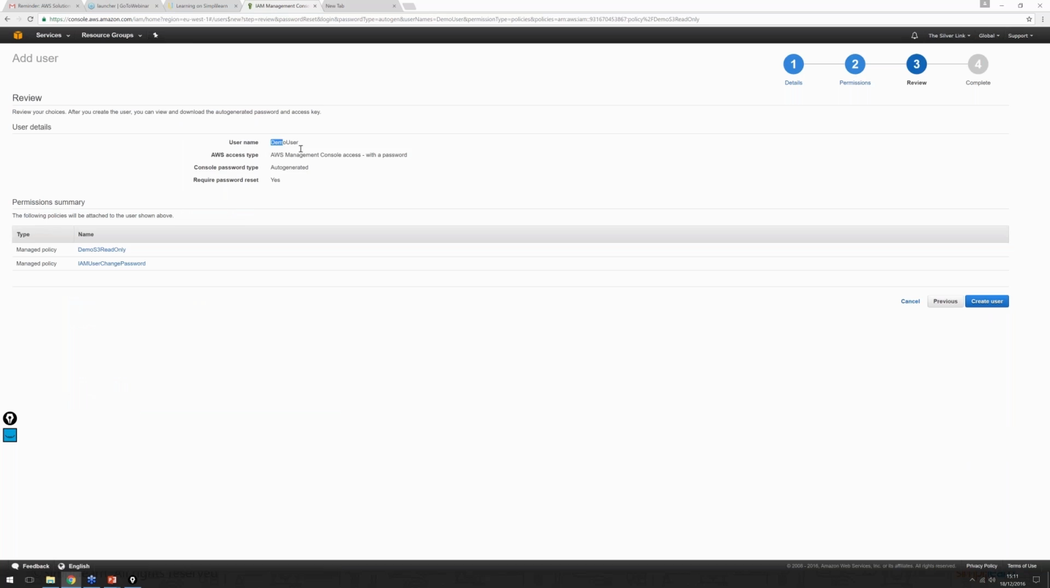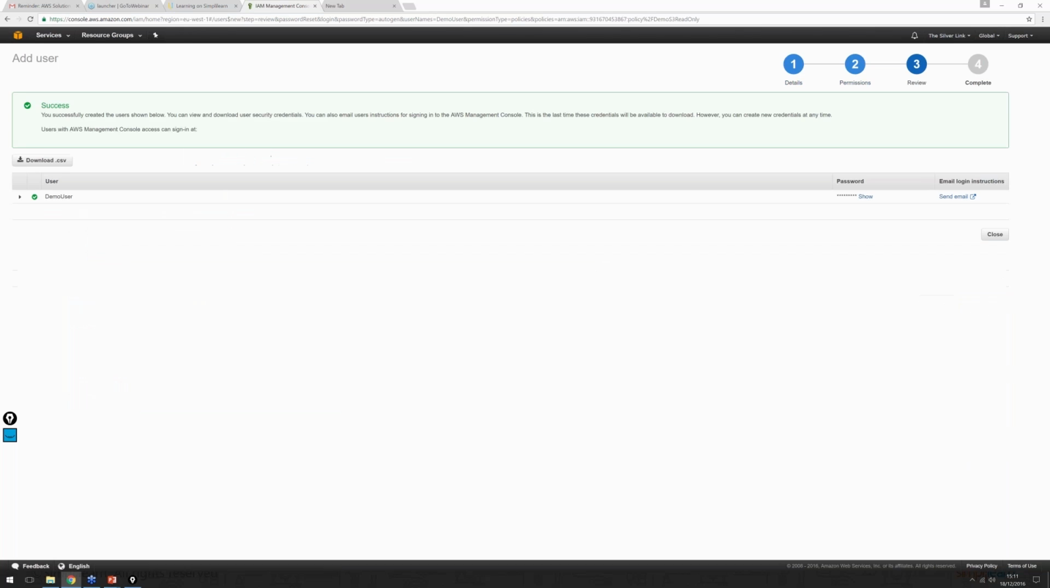That's where we review it. So basically, everything is in order, and then we create the user. What happens now is the user was created, and you can see here that the demo user was created, and we have a password here, and an email login instructions option. It's a very good thing, and I would highly encourage you to show the password, because once you go away from this page, you cannot ever see the password again. You can reset it, but you will not be able to see it.